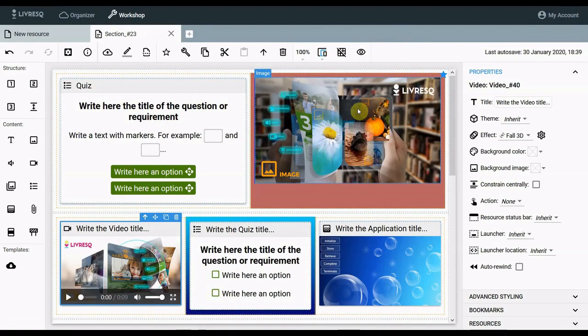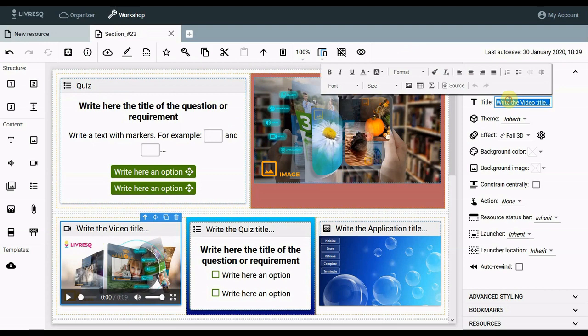In this clip, we will see which are the options for working with the title and the title bar of a resource in the Livresq workshop. By default, each resource has a title. It can be edited in the title field, in the Properties panel, on the right side of the screen.